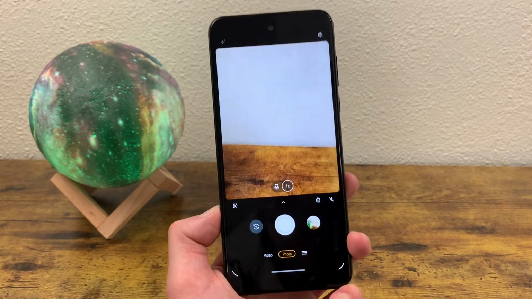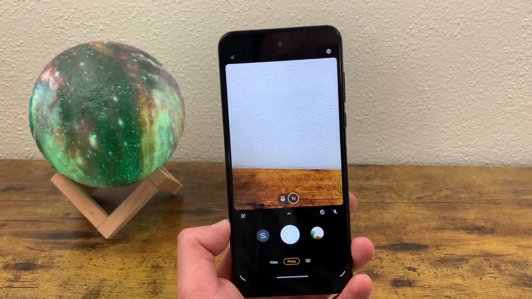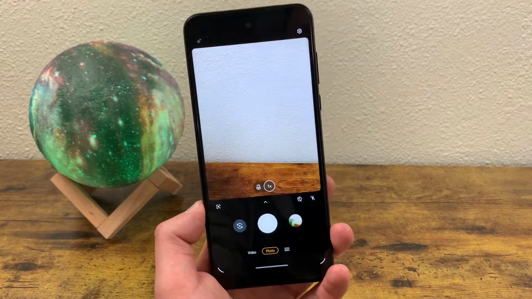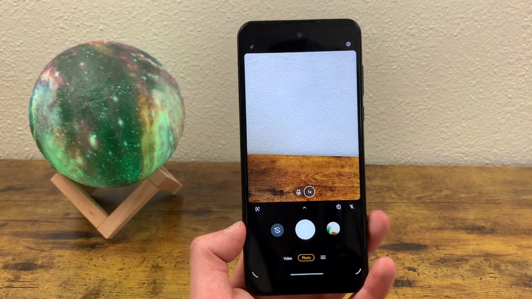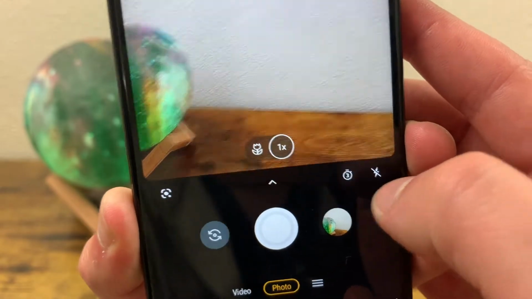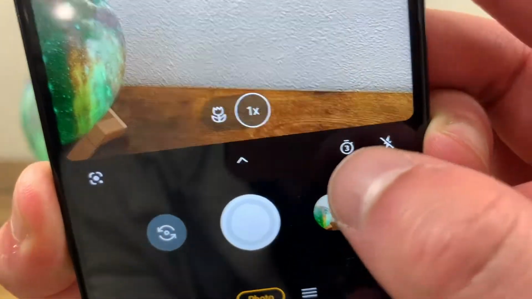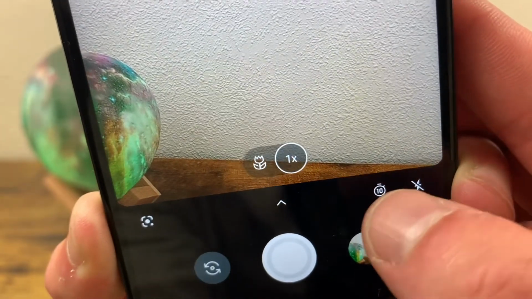The next thing I'm going to show you is how to use the timer. This can be really useful if you're trying to take a photo of yourself with the rear camera or any other situation where you want things to be more hands-free. So the timer is really easy to use. All you need to do is go to this little icon right here, press this, and as you can see, it says 3 now. You can press it again, and it's going to go to 10, and if you press it one more time, it's going to turn back off.